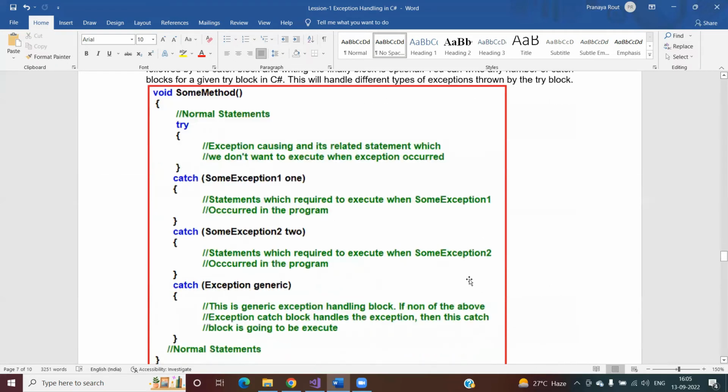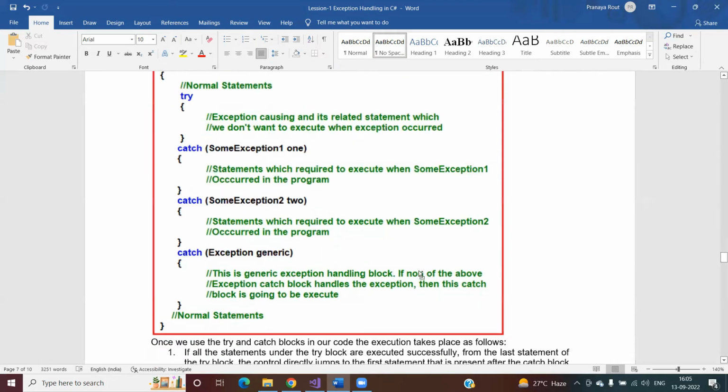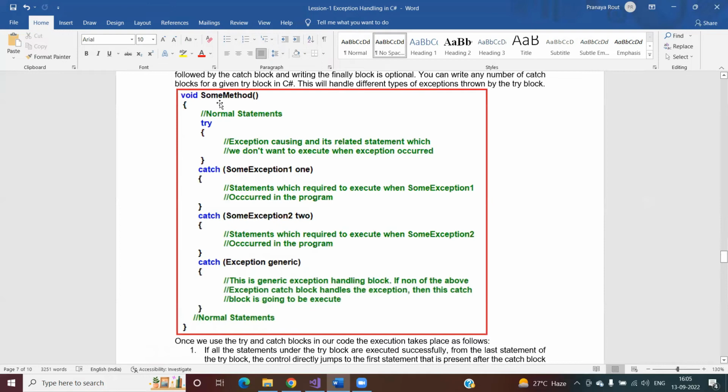Now to understand how exception handling is implemented, you need to understand the syntax. See, this is one method, and here I'm writing the normal statements. Normal statement means this statement doesn't cause any kind of exception, some statement like variable declaration, right? Object initialization, those statements never throw any kind of exception, so you can put them outside the try block. And what you need to put inside the try block is the exception-causing and related statements, which we do not want to execute when an exception occurred, right? Whenever some exception occurred, and if you want this statement to not be executed, then you need to put that exception-causing statement as well as the related statements inside the try block.